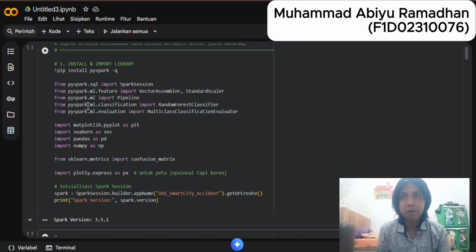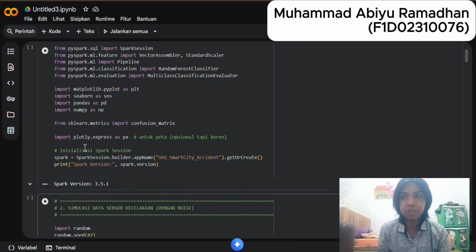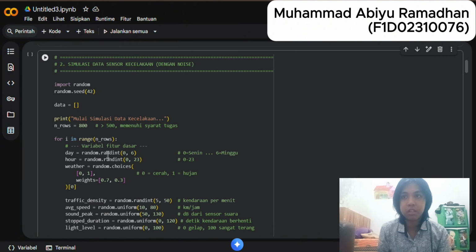First is the library import cell. This is where the libraries are being imported. I will go through it quickly. There's PySpark, Matplotlib pyplot, Seaborn, Pandas, NumPy, sklearn, and then also the installation of the Spark session.